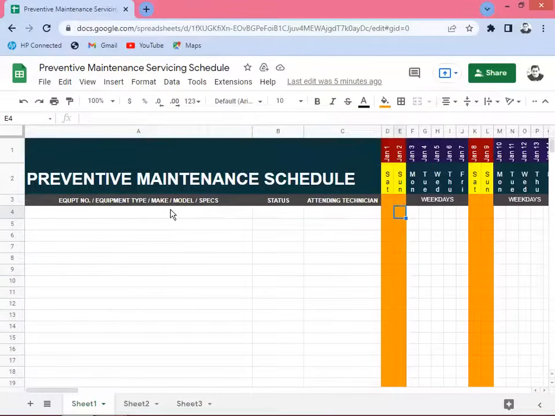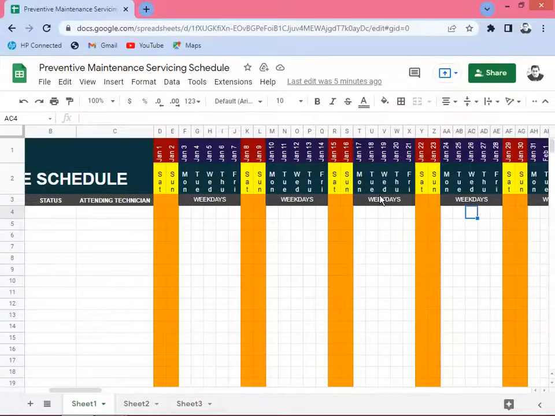As you can see, I have already blocked the weekends, Saturdays and Sundays, so we're not going to include those in the scheduling. The days we're going to include are the weekdays, Monday through Friday. Here we're going to input the schedule in this area, like January 3, January 4, January 5, January 7, and the rest of the weekdays.